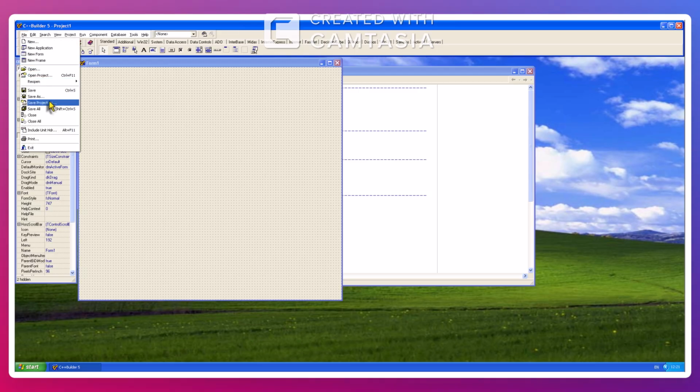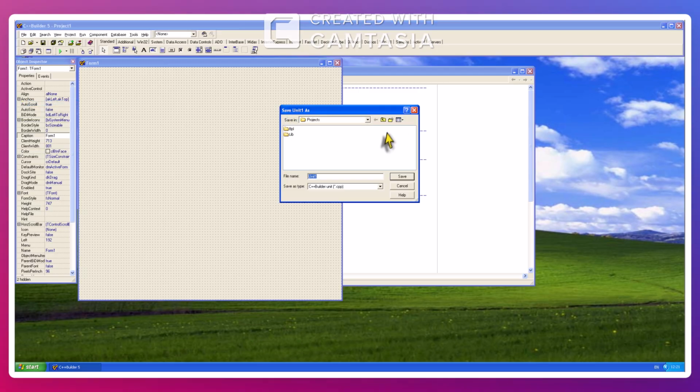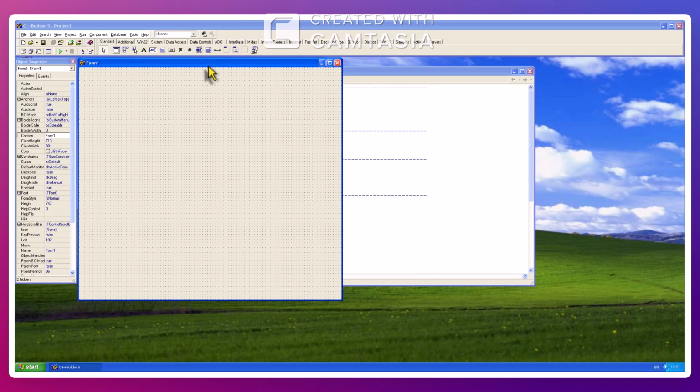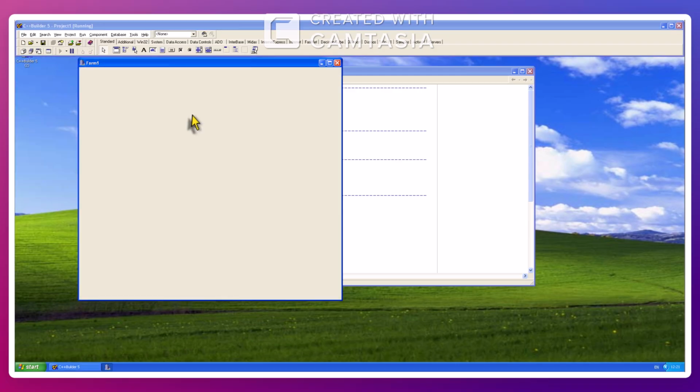So let's save the project. Save project as. We can save it in projects. Let's create a folder like demo 1. Let's save it here. I'm not going to change the name of the files, but you can change it if you like. Let's run it. It's also quite fast.